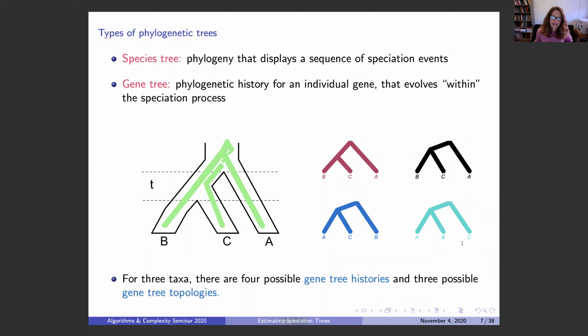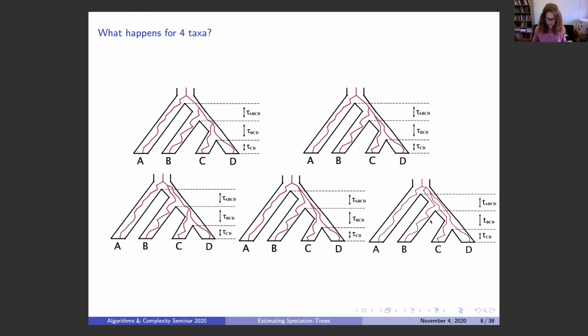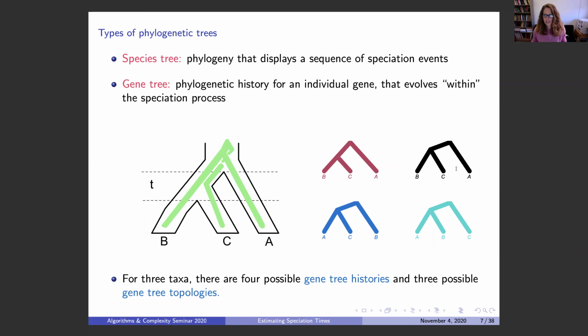So what you can see is that for this simple case where we only have 3 tips, there are 4 possible gene tree histories. By history, I'm going to mean the case where we keep track of both the topology and the interval on the species tree where the coalescent event occurs. So these 2 trees at the top here are distinct in terms of their history. They share the same topology, but they're distinct in terms of their history because the first coalescent event occurs in the interval with length t for this one and occurs above the root for this one.